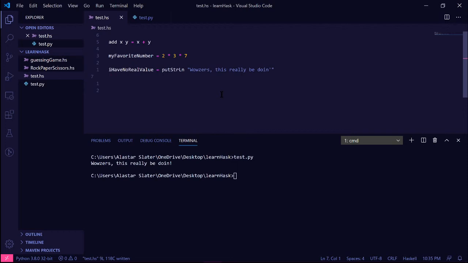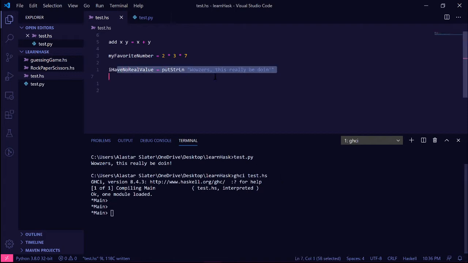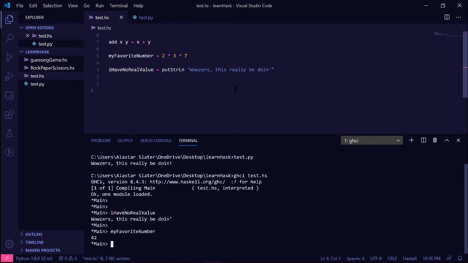It's lazy. So in the case of Haskell, if we go back and run this again, you can see again, it did not print out that string. But when I type out the name of this constant, I have no real value, it forces Haskell to evaluate this statement, in other words, to actually print that text onto the screen. So Haskell's been forced to evaluate that expression. Same thing holds for my favorite number. Now it says that it's 42, but it was super happy just holding this as the expression it was.